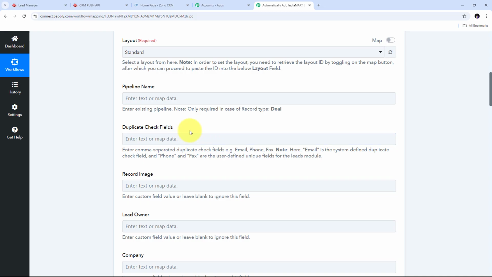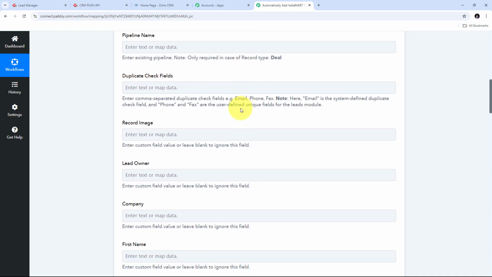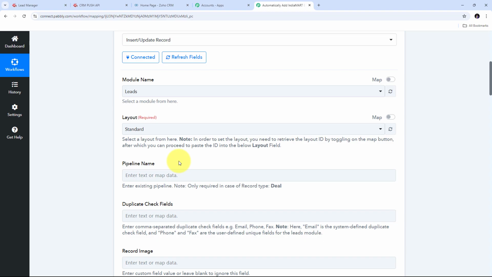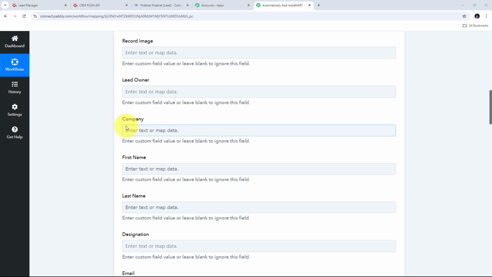So I'm going to map the response of IndiaMART here in these tabs, and for that I need to use mapping. Mapping is a technique through which I can retrieve the data from the previous steps, and the data that is changing will get replaced with the new data in real time. So here I'm going to add the details like my company, first name, last name, and all the other details of my lead.